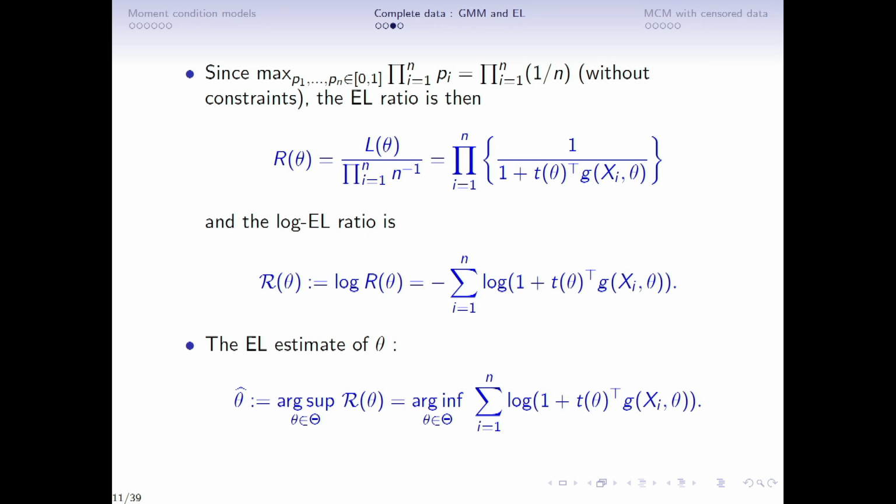If we intend to perform a statistical test, the log likelihood ratio writes in this way, where we maximize over all discrete distributions without any constraints, so we obtain the uniform. The maximizer here clearly is the uniform distribution on the data, and the log likelihood ratio writes in this way, giving the log empirical likelihood exactly this formula. The empirical likelihood estimator of theta is the maximizer over the parameter space of the log likelihood ratio.